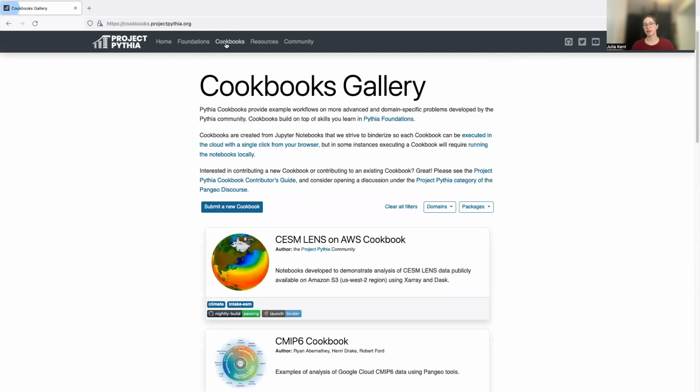The next resource we have is Cookbooks. So these are end-to-end workflows that show how to use these tools and packages and different arguments and functions available within them, but in practice, in kind of a real world example, maybe a smaller example than petabytes of data, but you can kind of go through these.